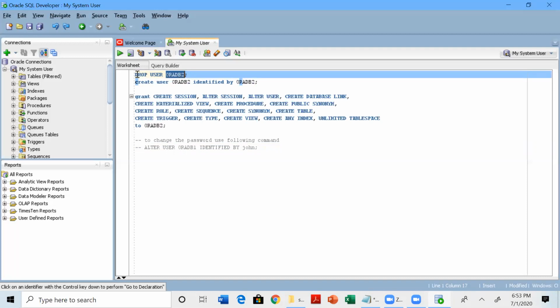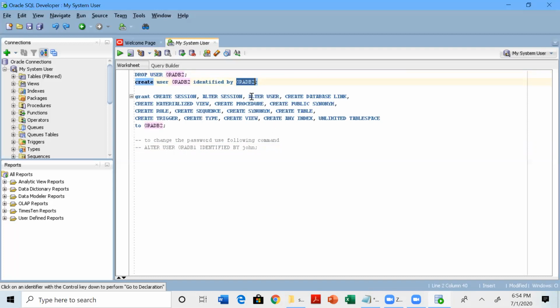So first, if there is an ORADB2 user, drop it, delete the user, and then create a new user ORADB2 identified by ORADB2. This is the password. Okay, so you can say any password here. Let's say Oracle123, for example. Okay, so identified by Oracle123. Okay, and then you have to grant many privileges to this user so that the user should be able to work with different objects. Okay, like creating table and writing queries.